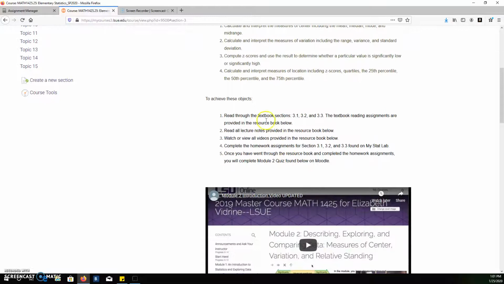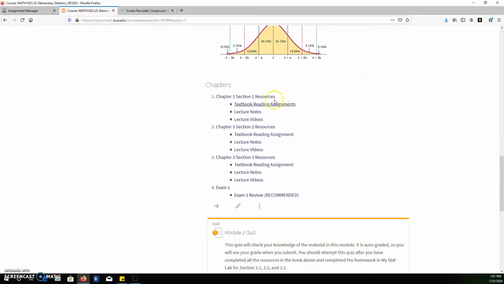Same thing. Read through the textbook, read the lecture notes, and watch the videos. Complete the homework assignments for Chapter 3 found on MyStatLab. Once you've done all that, you're ready for the quiz. So, Section 1 of Chapter 3.